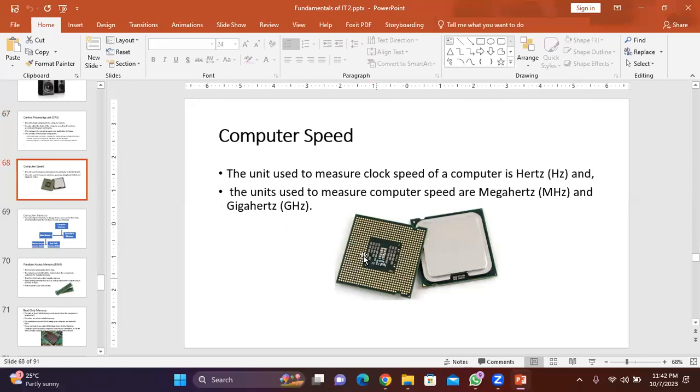This is the CPU, central processing unit, the processor. See, this is the processor chip. This is the important part, the brain of the computer. Your computer speed and everything is measured from your processor speed.